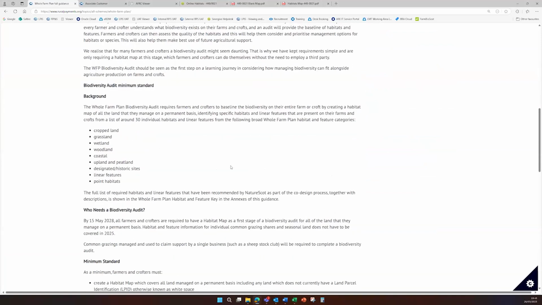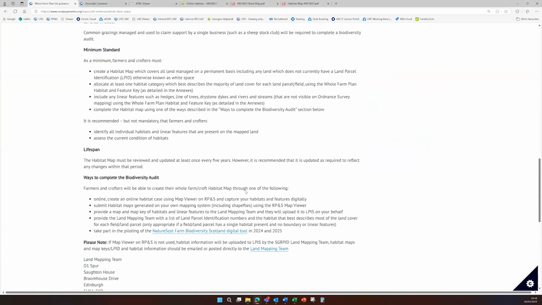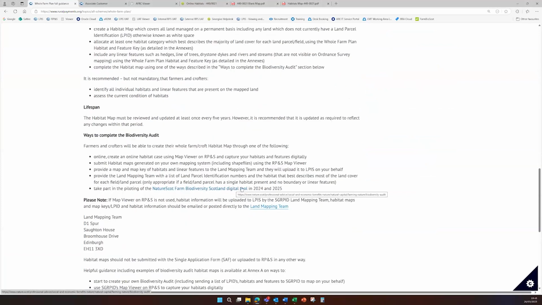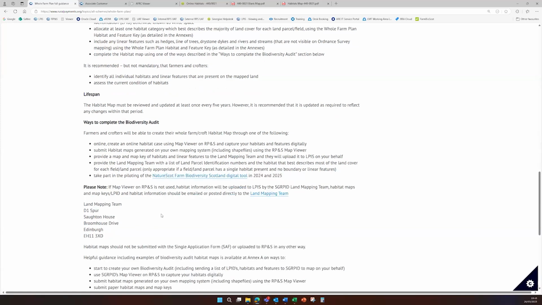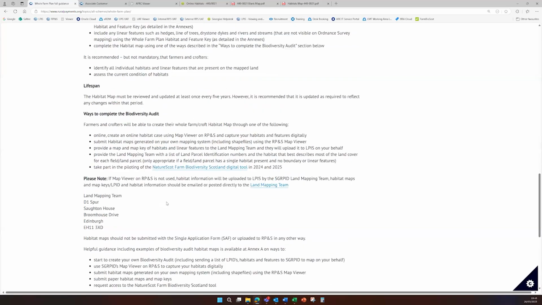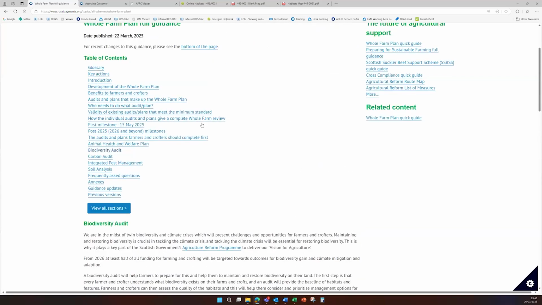Clicking on that, it has quite comprehensive information and guidance for the biodiversity audit: a bit of background, who needs it, minimum standards, lifespan, ways to complete the biodiversity audit. I'm going to go over some of those today. And then you've got the address here, if you're sending your maps or lists via post, the address to send them to in the land mapping team, and I will give you the email address later as well.